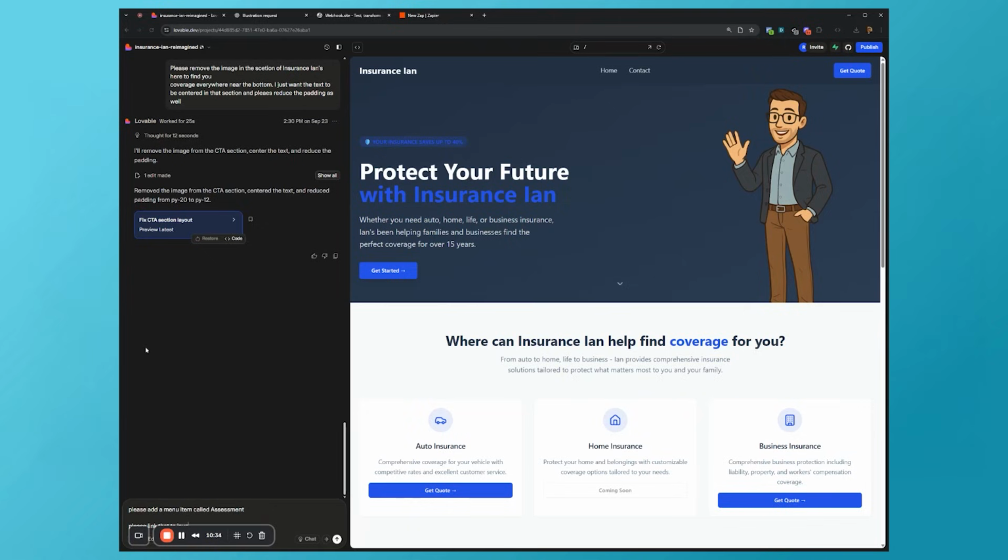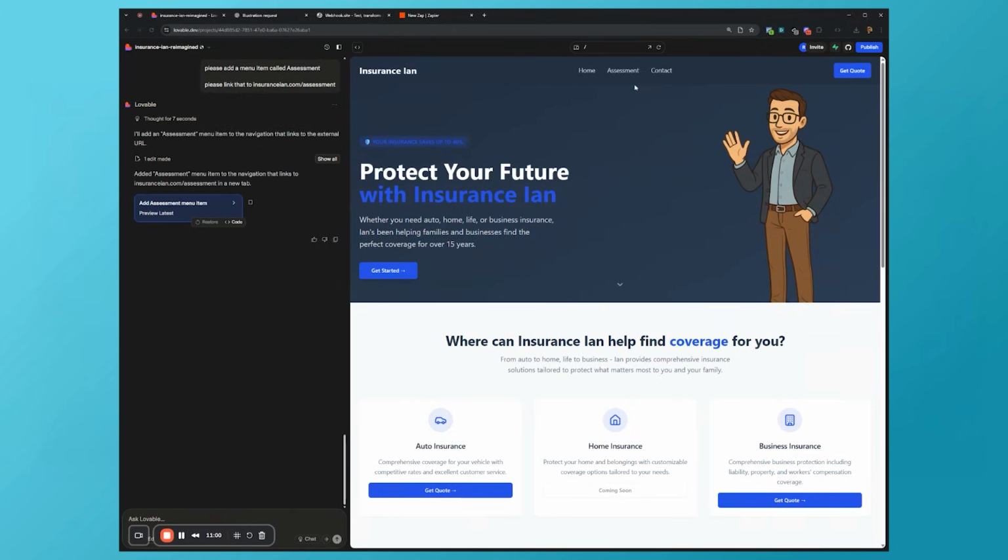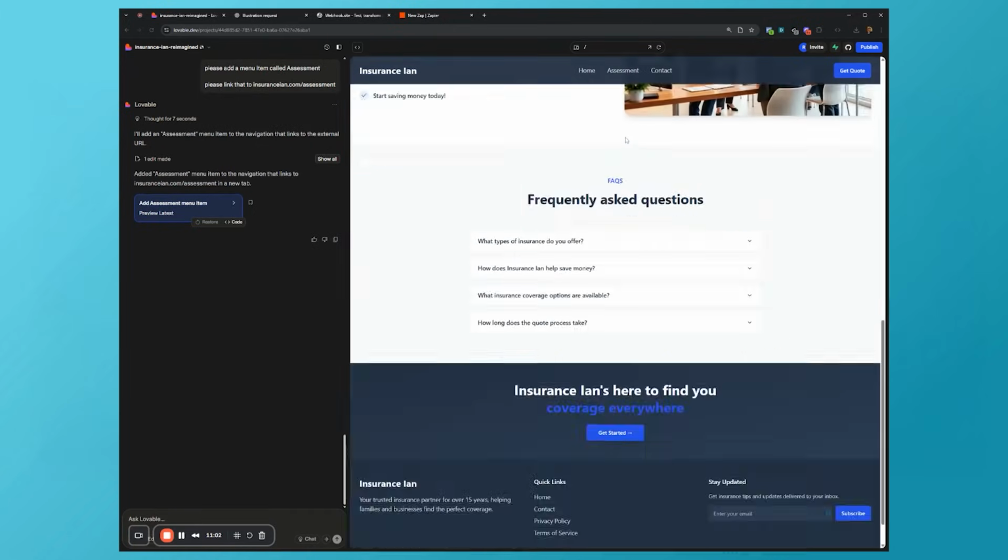Oh, I can't see based on this. I believe it's insurancein.com/assessment, but you would link that to, you know, when your Unbounce pages, secure.insurancein.com/assessment or whatever that is. Let's just do that. Okay, great. And we now have assessment in our menu.